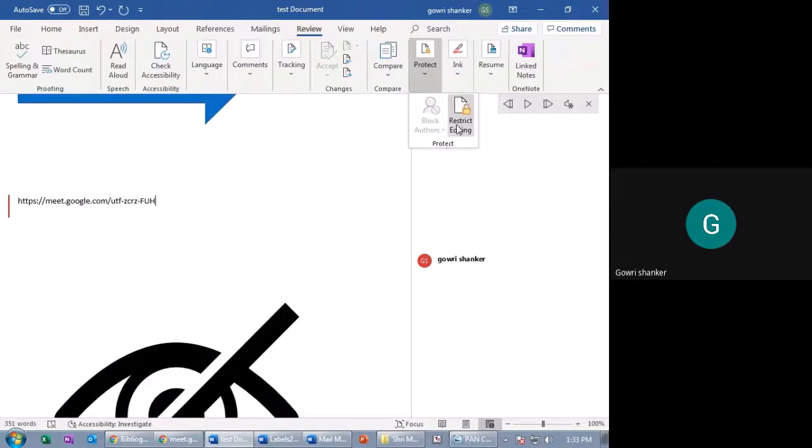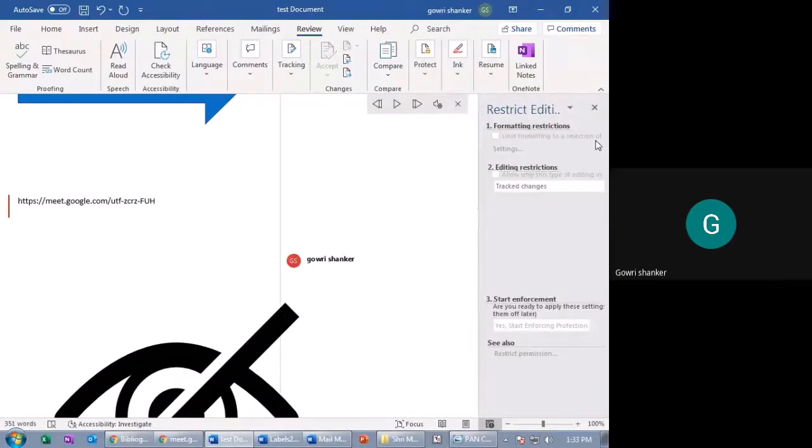You can see like protect. I say protect. It is protected. You can hide links also by selecting this.